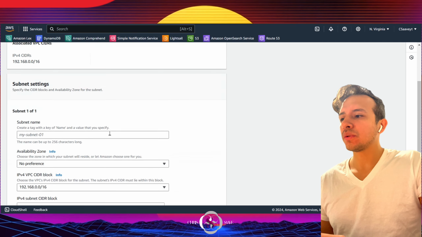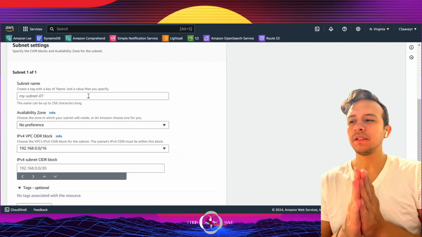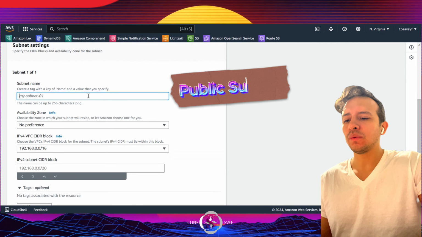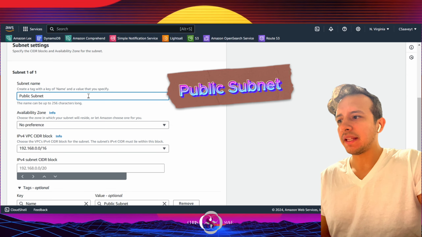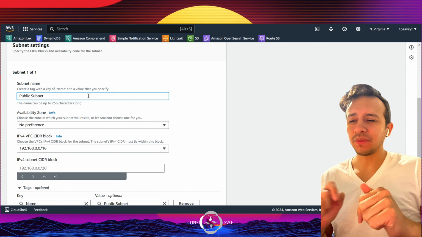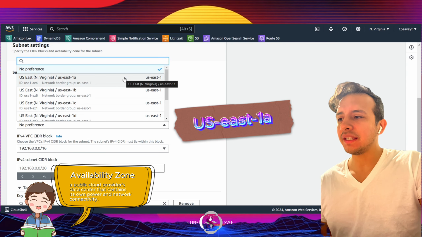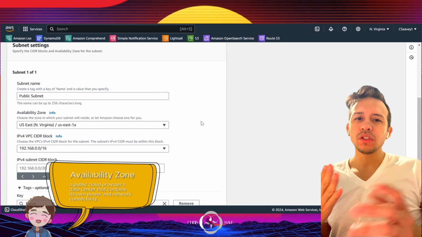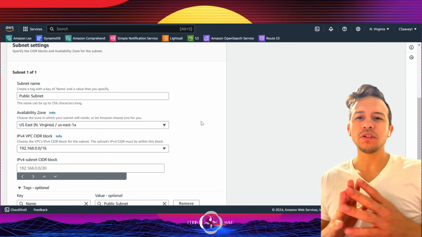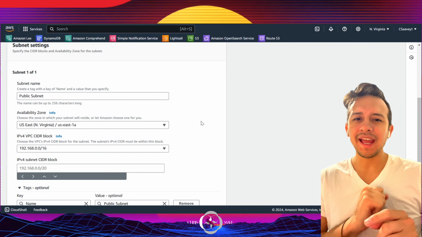Okay, now we're going to scroll down and focus on our public one. So let's make sure we type that in. We're going to type it as public subnet, so we can remember this is for our public one. For our availability zone, we're going to be working with today the US East 1A, North Virginia. For you, you can choose whatever is appropriate for yours. But for now, in this project, we're going to work with the US East 1A.